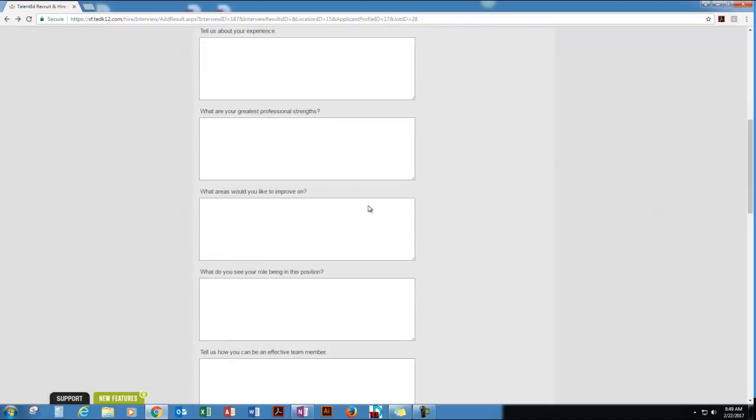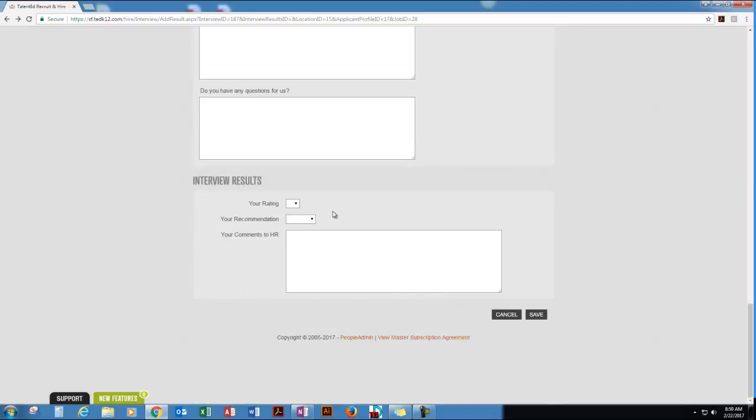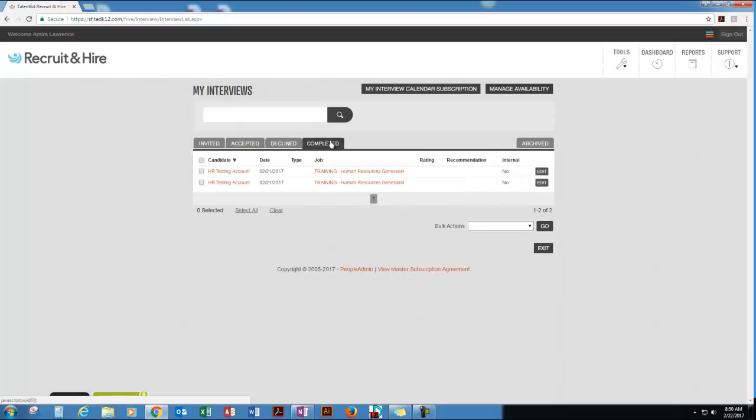If we scroll to the bottom, you'll see that there's an opportunity to select a rating, a recommendation, and add any comments in there. If you're going to add comments, just make sure that they're simple and professional. I can go ahead and click Save. Now you'll see that the candidate is no longer listed under the accepted interviews, but if I go to my completed interviews, that interview will then be listed.